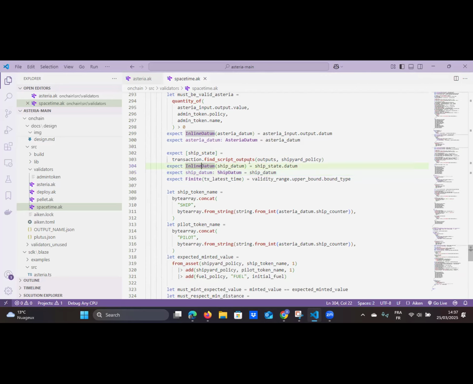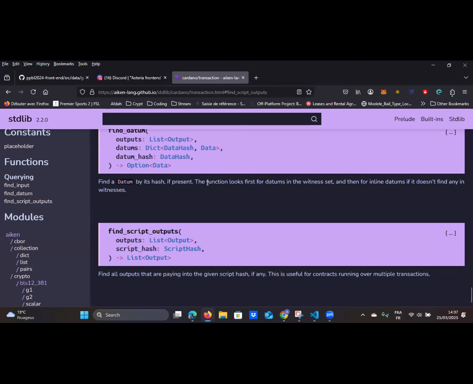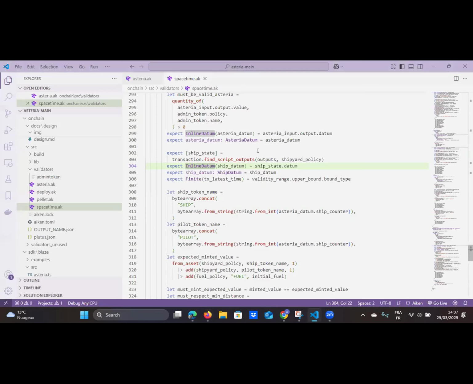Go back to the doc. Just toggle back to the Aiken docs for find script outputs, right? Find script outputs returns a list of outputs. So that means the type, if you go back to the code, of ship state is an output, which makes sense because we found it in a list of outputs.